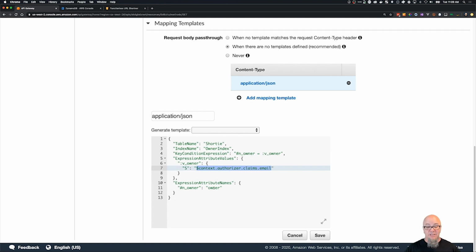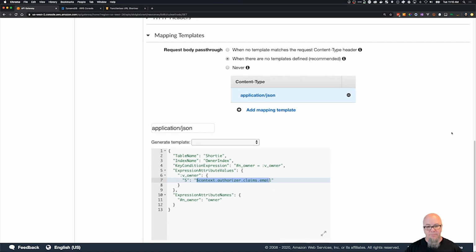So what I'm essentially saying is, in order for me to get this list, the owner, the parameter there, has to equal the context authorizer claims email. So someone can't say, oh, I'm this email. It has to dynamically come in based on the authorized token coming in. So this is the amount of security we're wrapping around this. I'm going to go ahead and save this real quick.